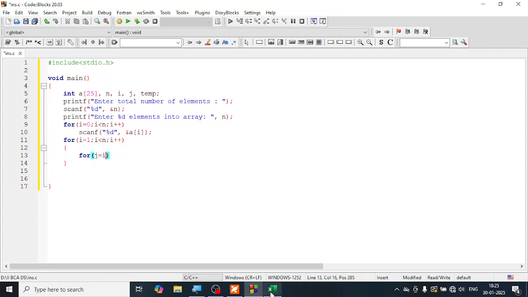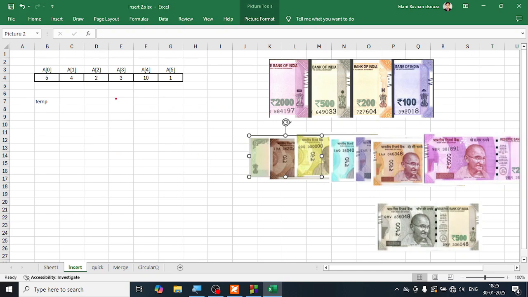That means to say that remember I started with i equal to 1. I am supposed to keep this element at the proper location. So I start from here and I will compare it with the previous element.